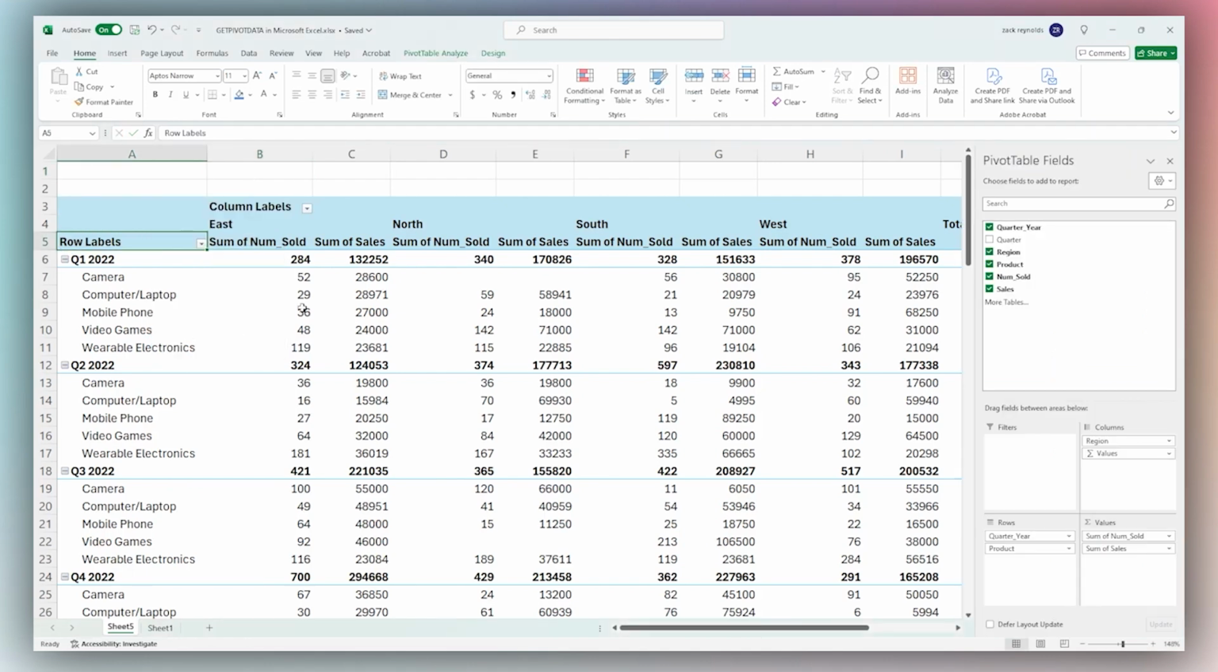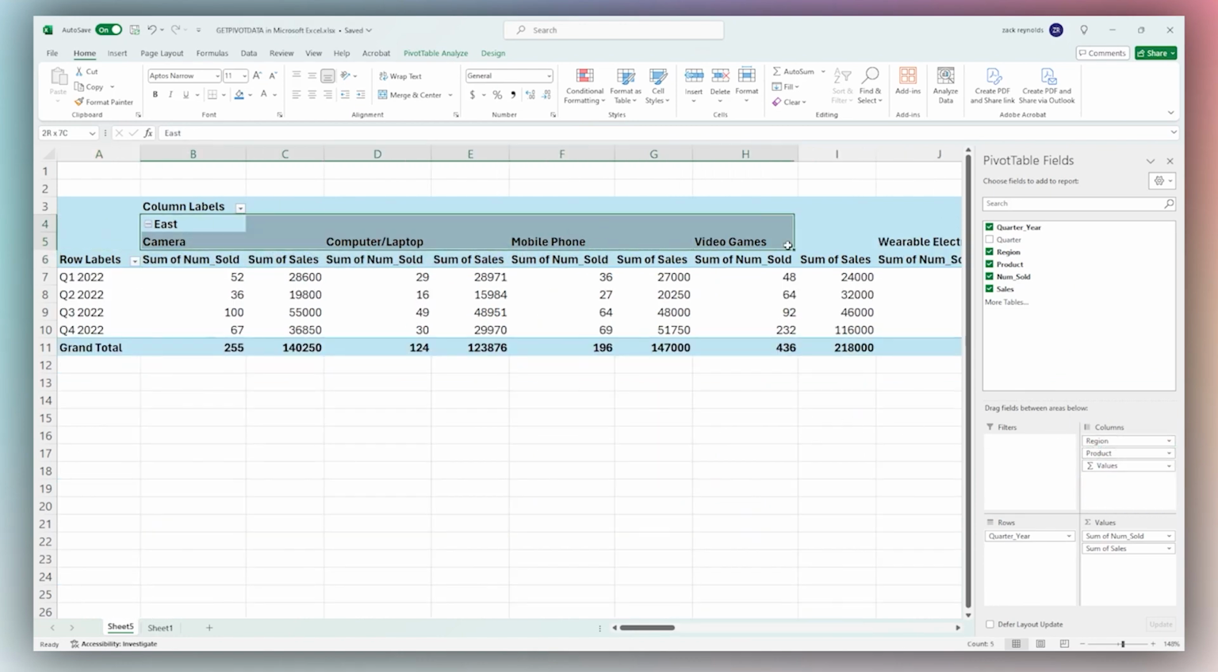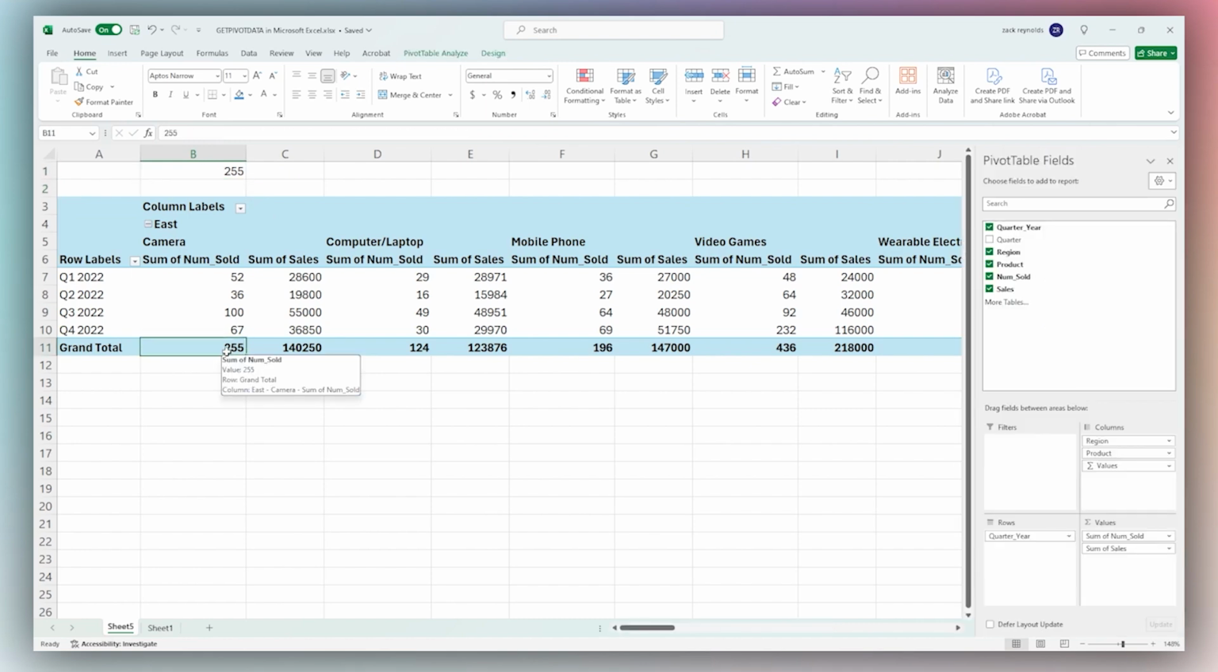So let's go ahead and show our field list. And then this time we're going to nest product under region, because now we have regions and products. And so if we do our get pivot data function again, we can select num sold, our starting pivot table data, and then we can select now our region, and we could do east, for example, and then we could do a product and do camera, for example, and there we go, 255. So that's very easy to validate.